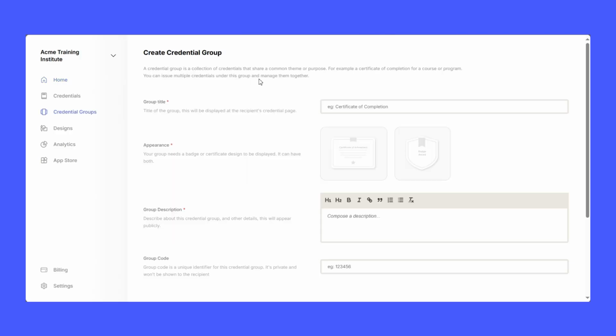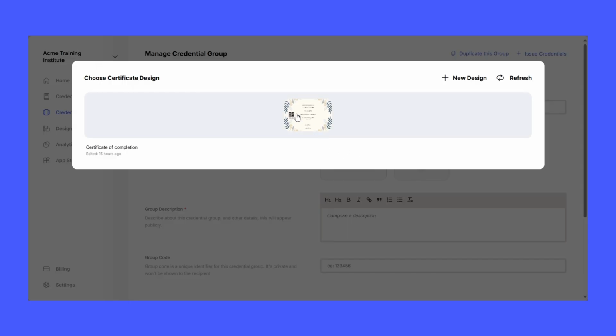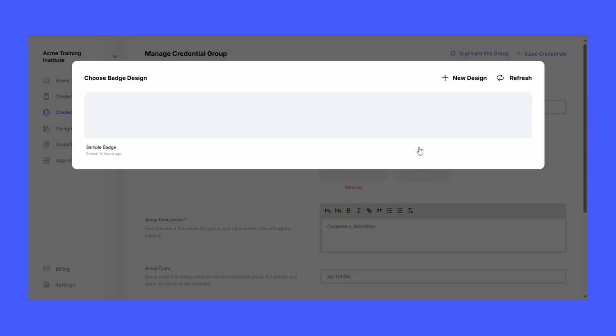Here, you can customize the group to match the program you're running. For this example, I'm creating a sample group for my certification program. First, enter the title of the program or course. Next, choose the certificate and badge designs. You can select both or just one.